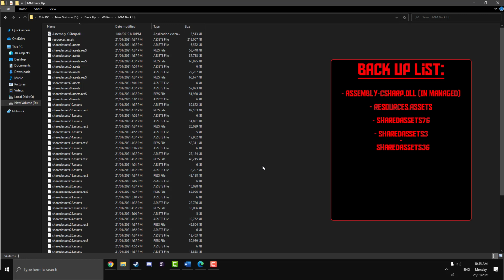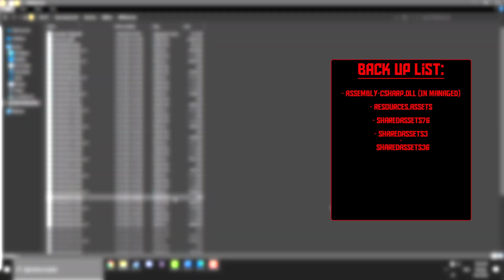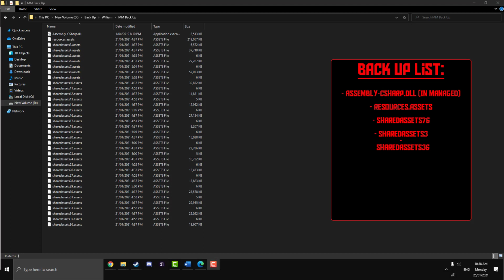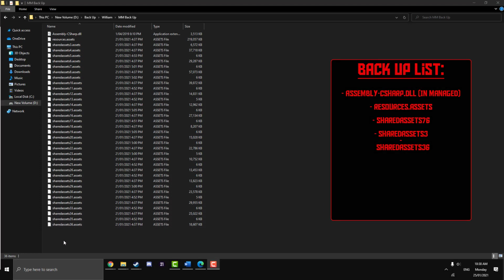But as you see there, I've copied out and pasted a backup of all the files I just went through in our little list. And as you see, I got the RES files there, but you can take them out, like I've just taken them out then. But yeah, finally moving on to the installation now.